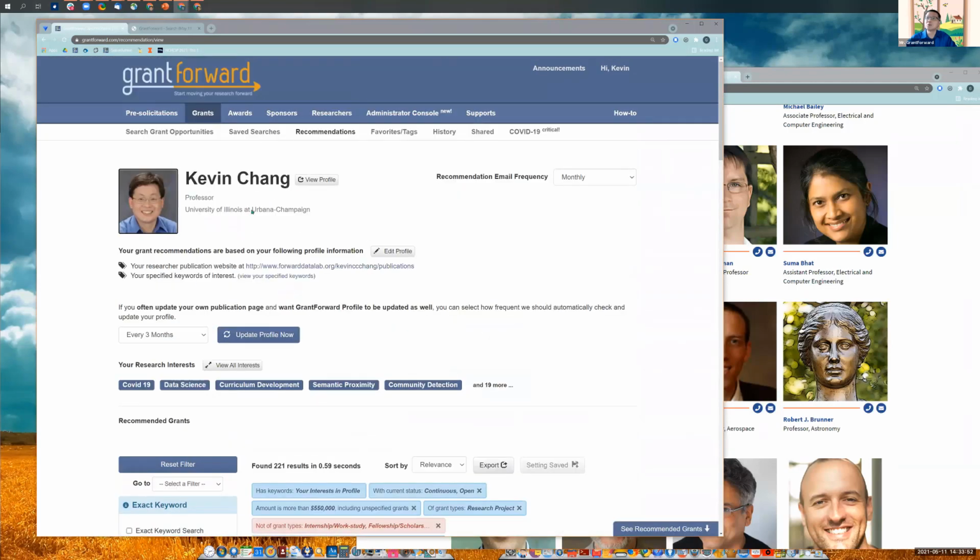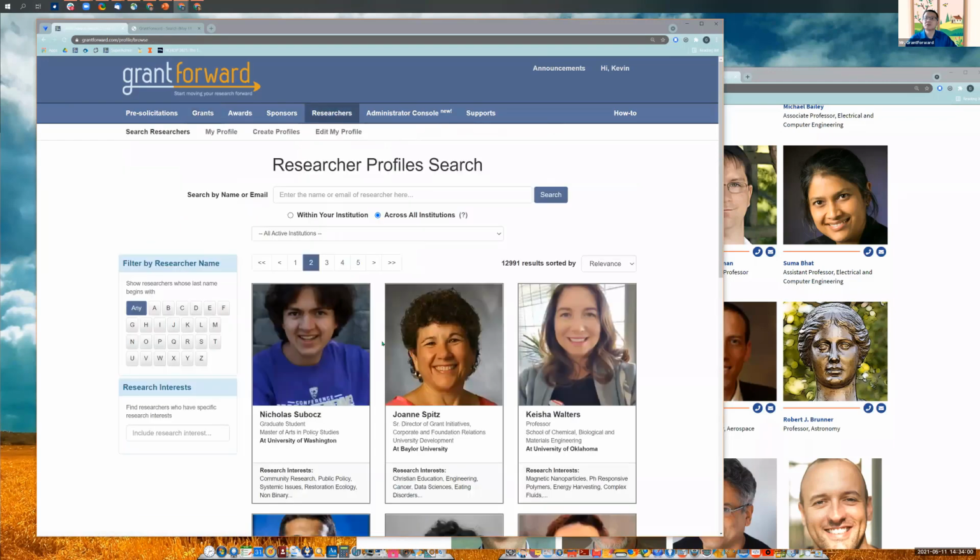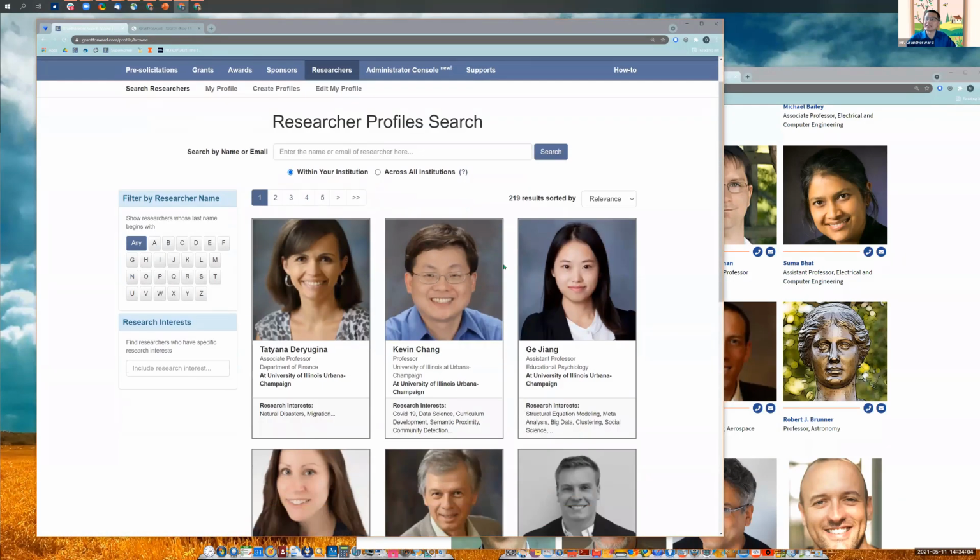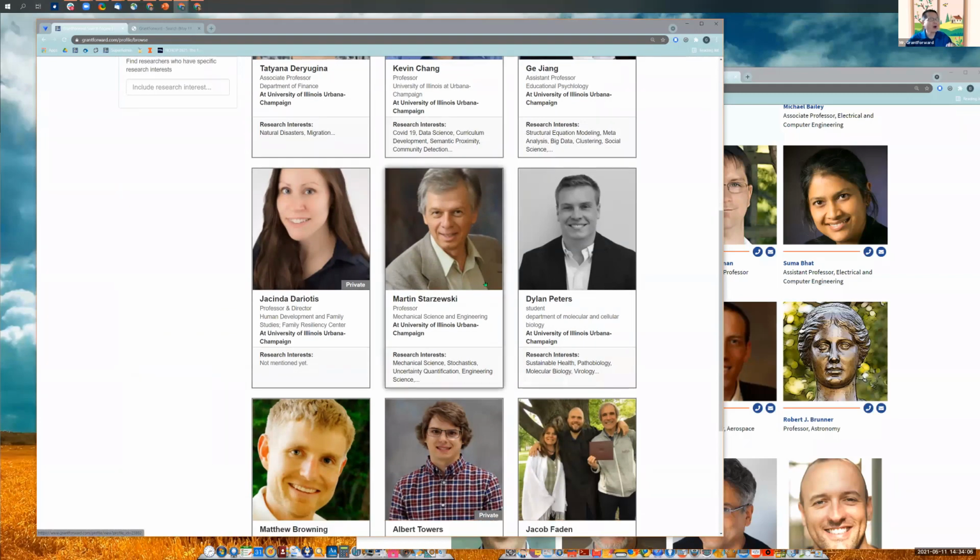This is the recommendation. Oh no, I want to show you the profile, not recommendation. I've already shown you the recommendation in emails. So let me come to the researcher tab. You can view researchers within your institution. Everyone in the same institution can view each other's profile.